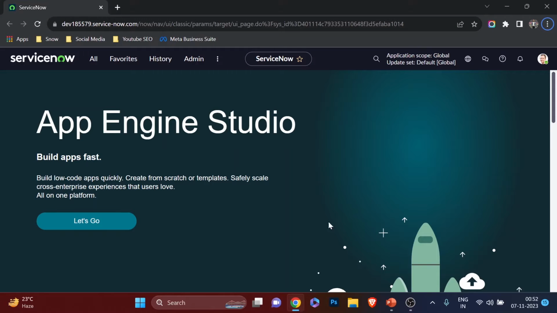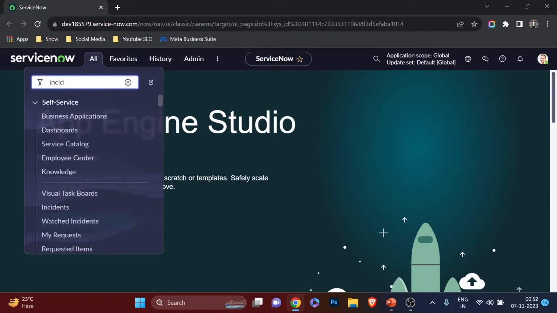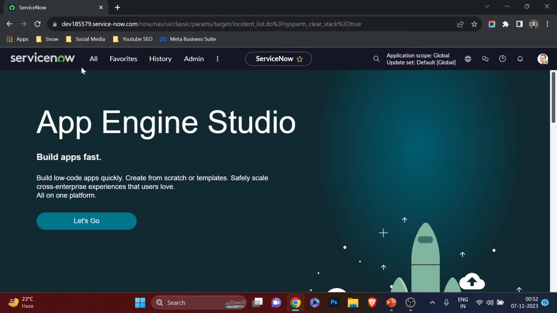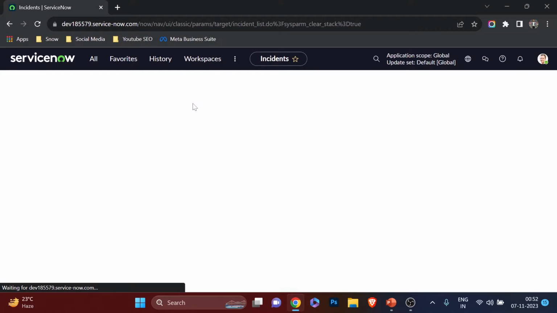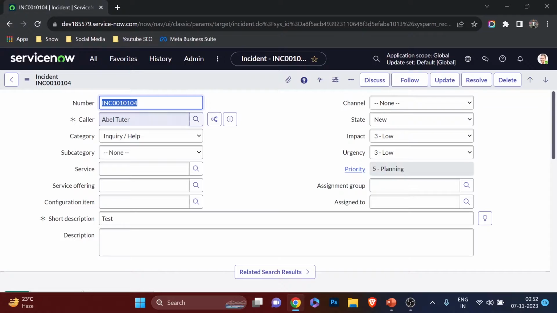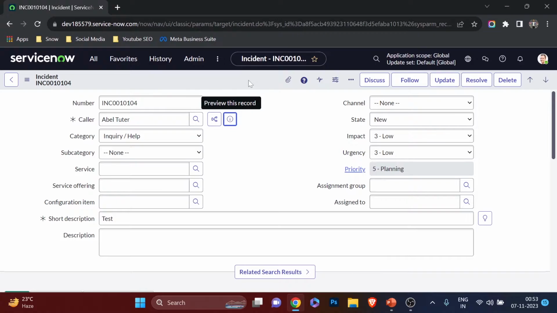Let's see. All right, so I'm in my personal developer instance, and quickly I'm going to show you what we are actually trying to do. So incident.list, let's open any incident. Whenever we open any incident or just reload the form, it will show the email ID of the caller. Right now it's Abel Tutor in the caller field. The email ID of Abel Tutor is abel.tutor@example.com. This is a default email ID, and this will display in the form.